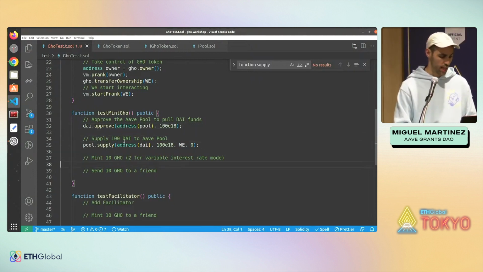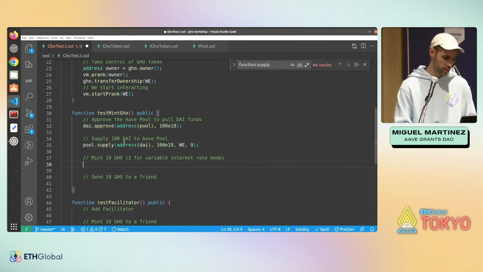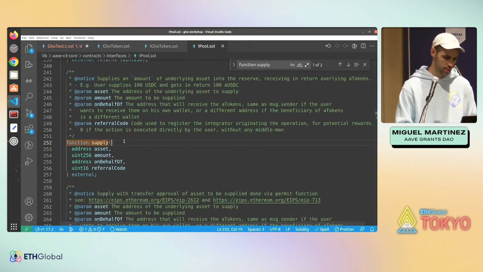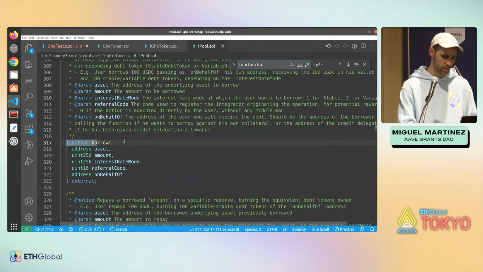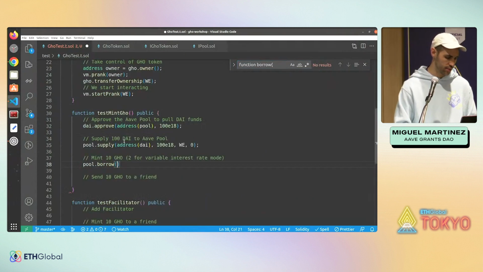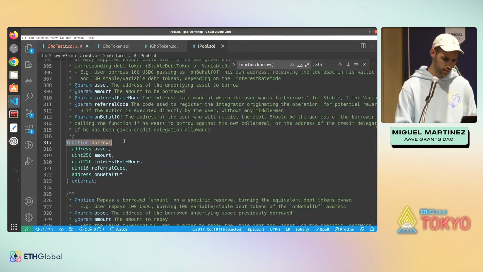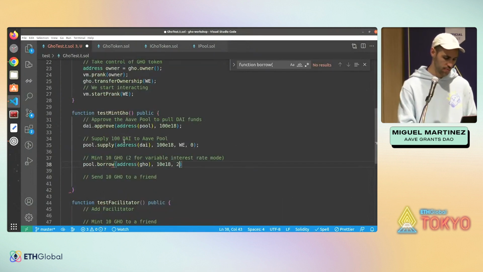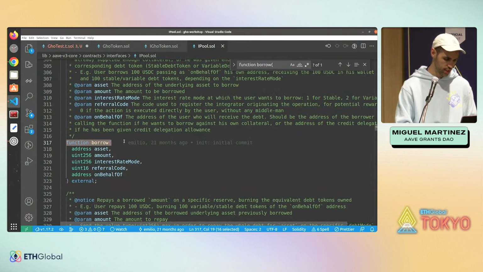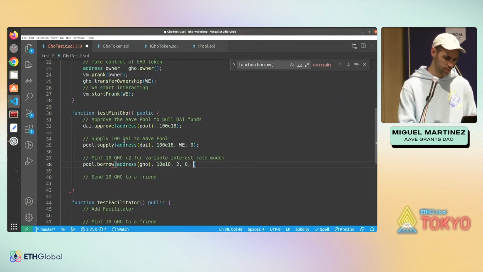Nice. And now it's time to mint some GHO. Yeah, let's go. So we will borrow from the pool. Let's find that function. So we need to provide the asset, the amount, and the interest rate mode. The asset is going to be GHO. The amount, let's borrow or mint 10 GHO tokens. The interest rate mode is going to be variable, so 2 in this case, the referral code 0, and we are acting on our own behalf again.